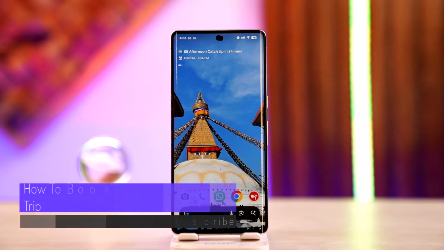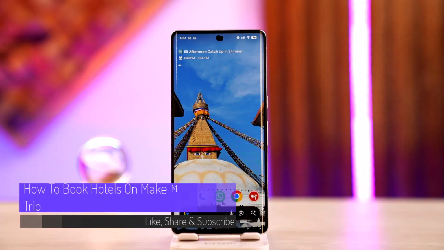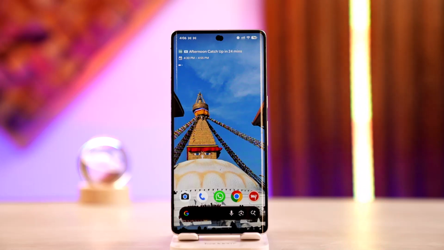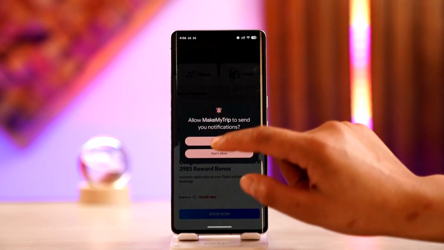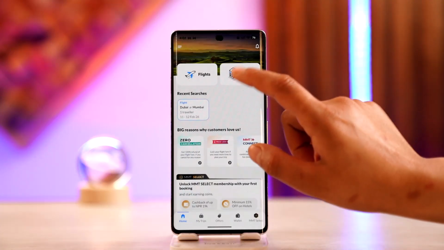How to book hotel on MakeMyTrip. In order to book hotel on MakeMyTrip, you simply want to go ahead and open the MakeMyTrip app on your device, after which you just want to make sure to go ahead and select hotels from the top of the page.